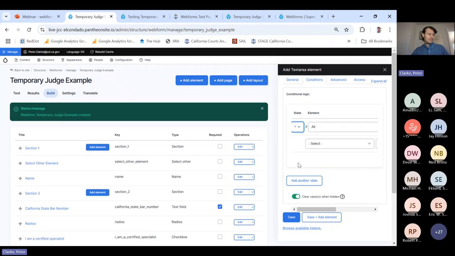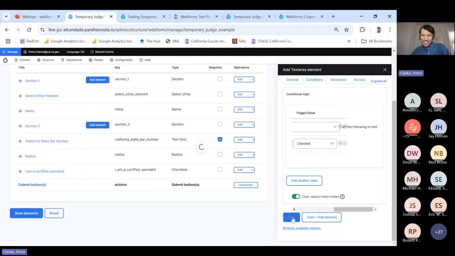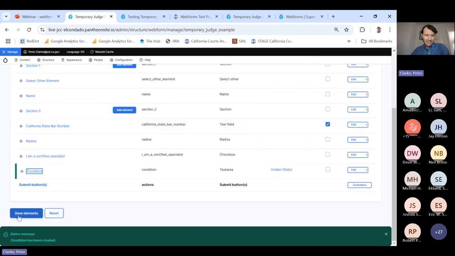And let's see. You want your conditional to be based on the most recent item that you created, most likely. So if you scroll all the way down here, you'll see this is the I am a certified specialist checkbox that we just created. And we want this to be visible when that item is checked. Okay, so hitting save here, and save again.